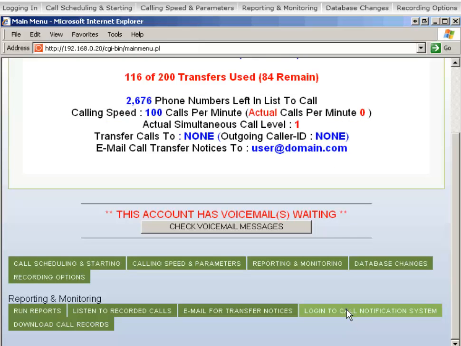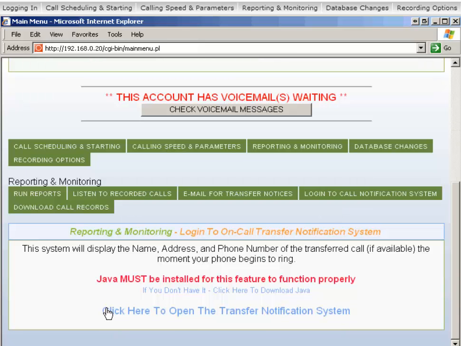If you're connected to the internet while your calls are going out, you may want to use the call notification system. This system will display a pop-up window with the name, address, and phone number of the caller the instant that your phone begins to ring. You'll know who you're talking to before they even introduce themselves. Just click on the link to open the window.